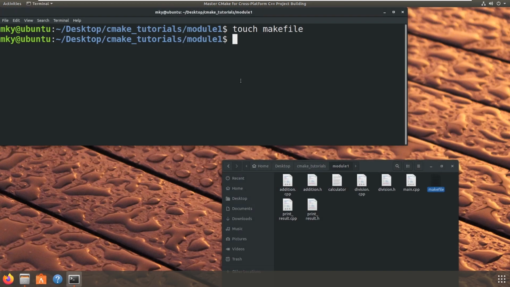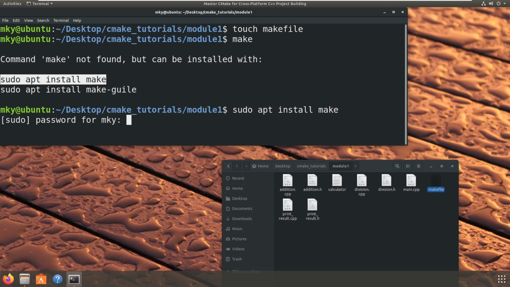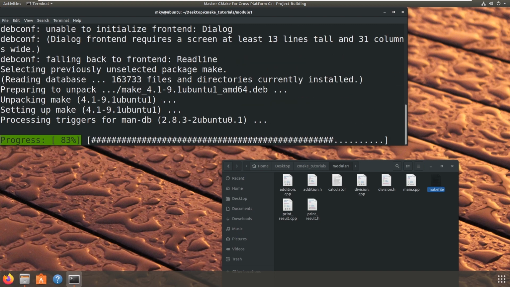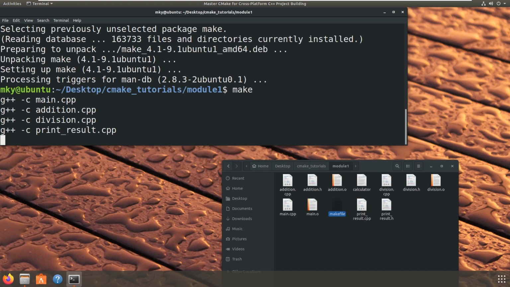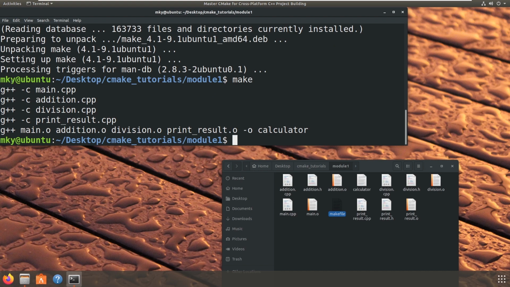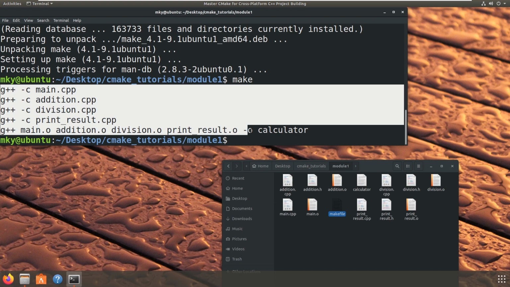Now let us run the make command. As we can see, the make tool is not installed in my system, so we need to install make from the repository. Once installed, we will run the make command. The make command is going to look for a Makefile and then build the project based on the rules written inside the Makefile. The output of this step is an executable. Notice here that it is compiling all the files and then linking them all together.